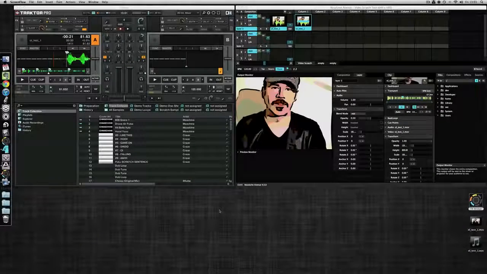In this video I'm going to show you how to sync your audio from Traktor to a video clip and to control that video clip through Traktor itself, meaning that you can scratch, you can use hot cues and you can use loops in Traktor to control the video clip.